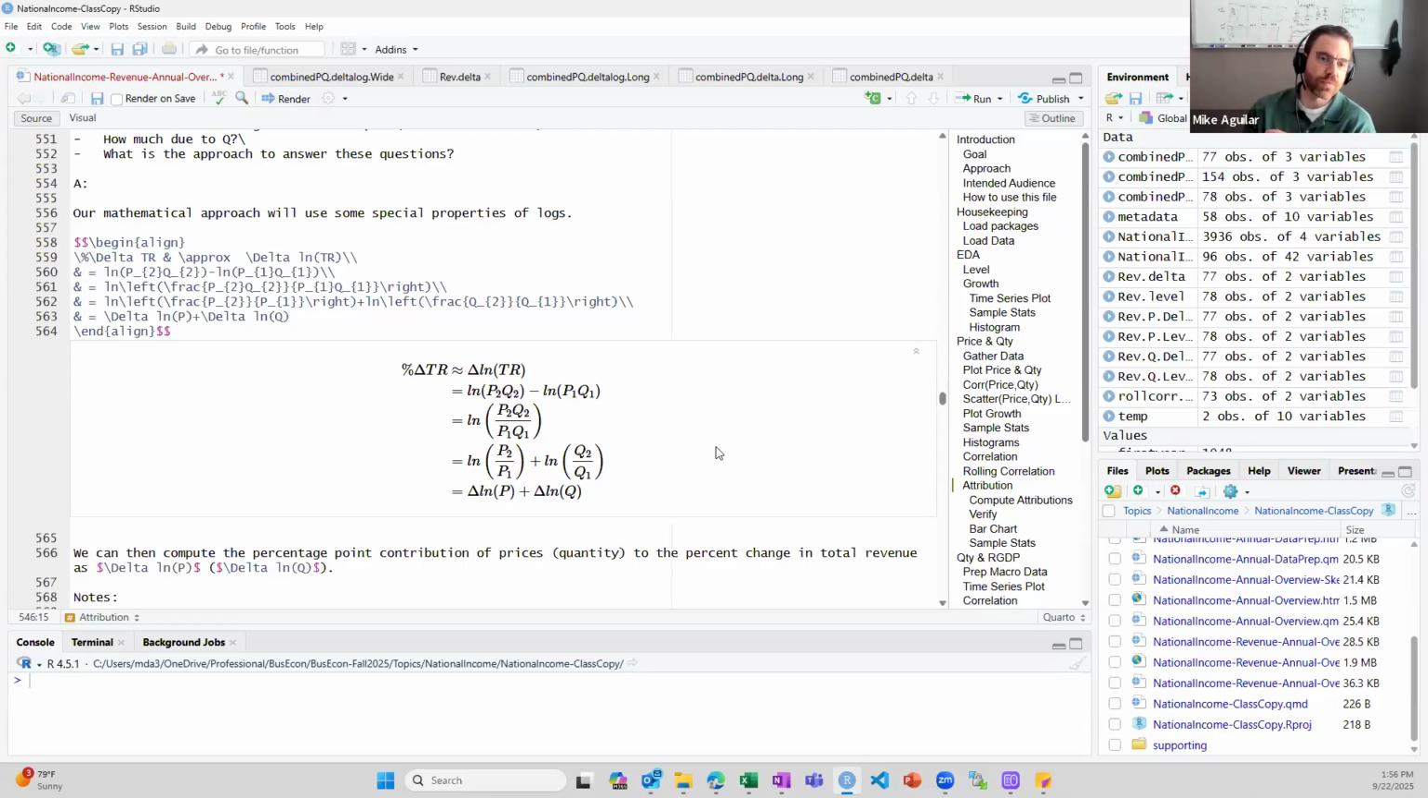If you remember some of your rules from logs, when you take the subtraction, it's actually like a log of the division. So I group them together. And then if you remember your rules of multiplication and division, you can separate out P2, P1, Q2, Q1, and then break those apart. And that's through the laws of logs. It's tough to say, laws of logs. So it's the log of the price ratio plus the log of the quantity ratio. So we're going to treat that as a change in the log for P and a change in the log for Q, through the rules we just mentioned.